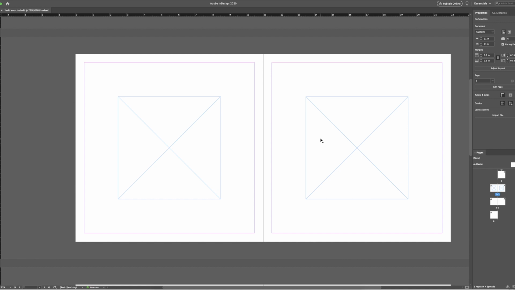So now I've got these two 6" by 6" frames. Go ahead and pause so that you can get two 6" by 6" frames centered in your project as well. And then we're going to come back and learn about how to put images inside these frames as well. All right, welcome back.